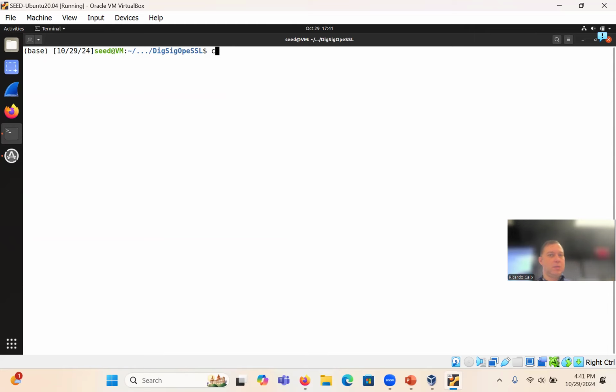Basically, we're just verifying, right? So we would do openssl dgst -SHA-256 -verify public.pem -signature example.SHA-256 and then example.txt.